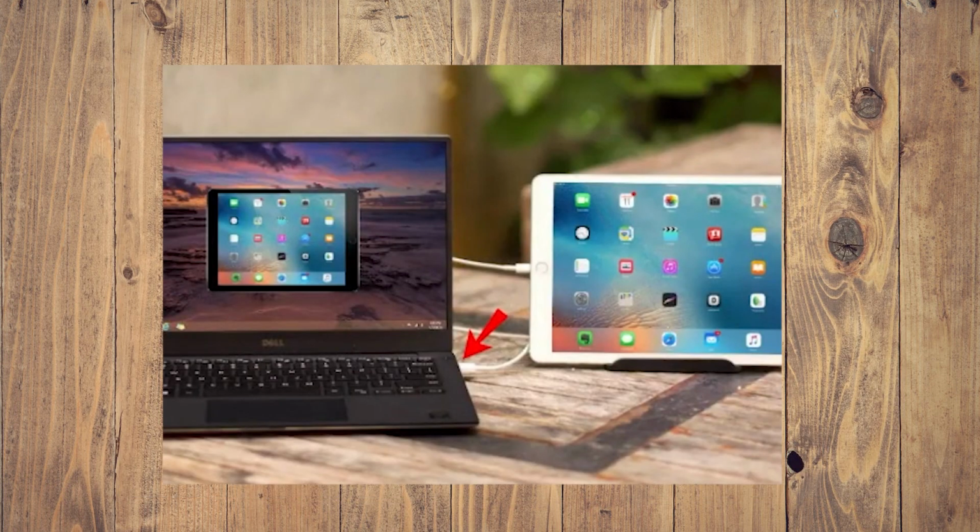Step 3 is to use a charging cable to connect your iPad or tablet to the computer once the software gets installed, and then launch the app on both devices. It's going to be connected, and that's pretty much it.